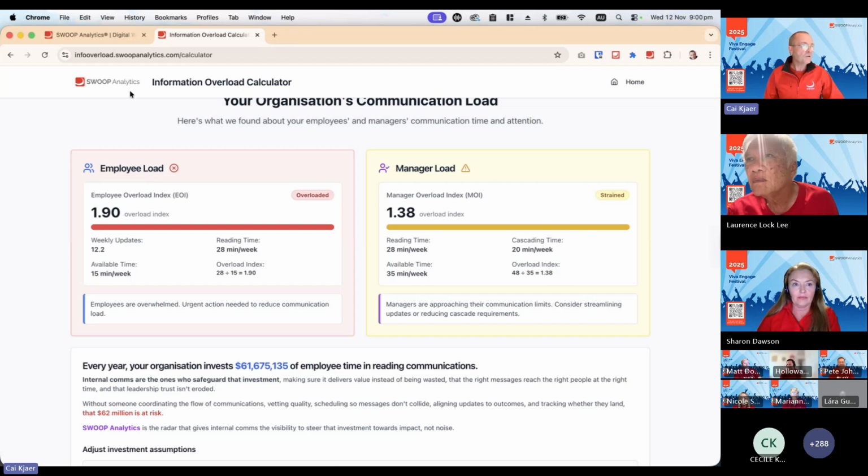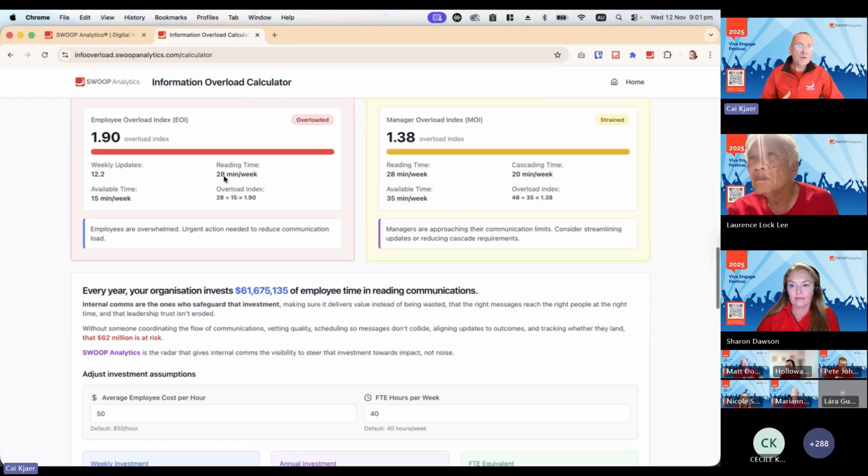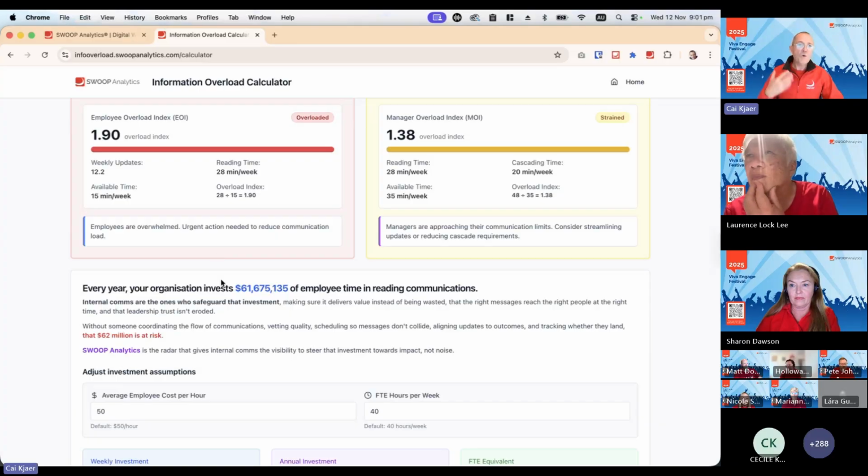But not only are we telling you whether or not people are at risk of being overloaded, we're helping you put a dollar value on this, because all that time it takes for people to read the things we're sending out, we can convert that into a dollar value by applying an average cost per hour and how many hours you work per week. And in this case, it's $61 million.